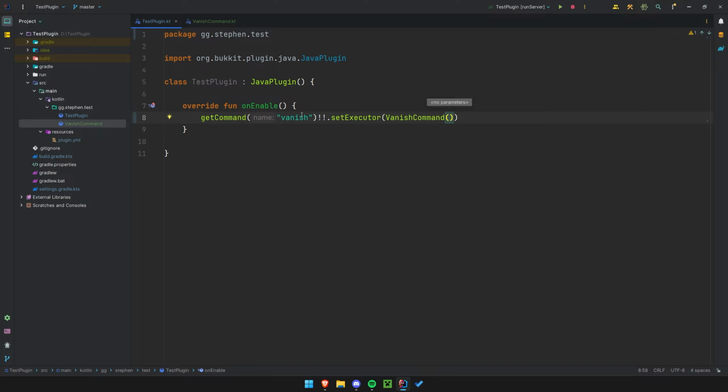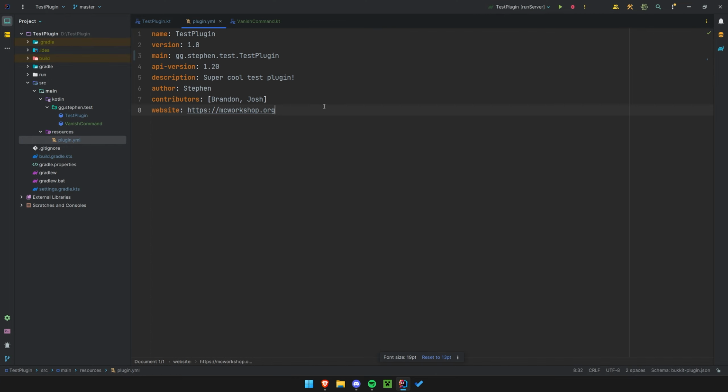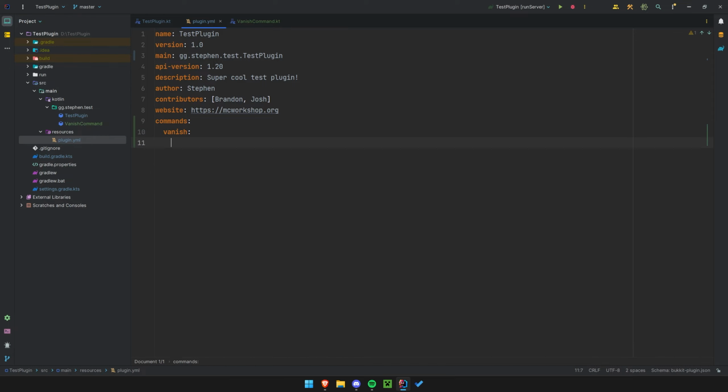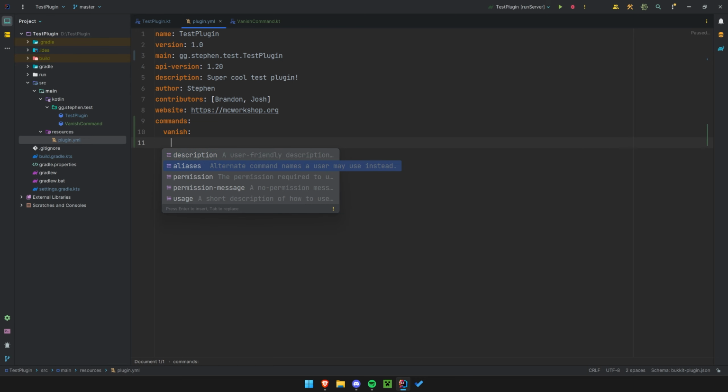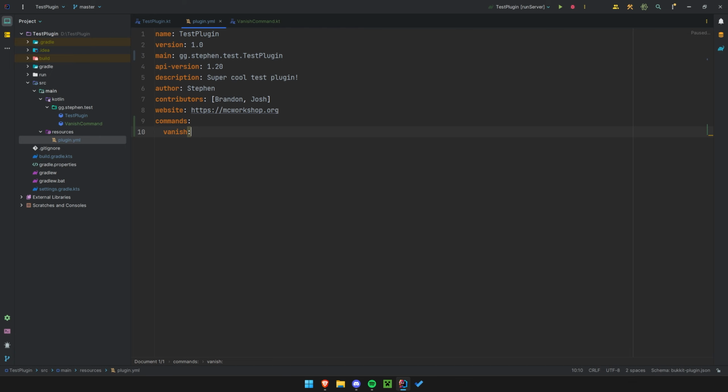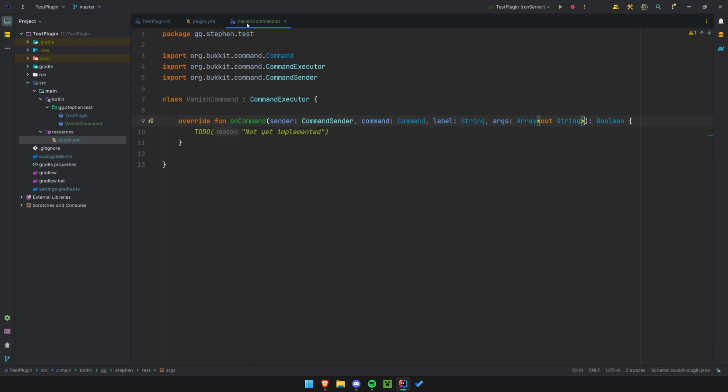So that is to say, whenever somebody runs /vanish, the executor, i.e. the handler of that command, will be our VanishCommand instance. So we'll head to the plugin.yml, and we will write commands, and then simply just vanish. If you want to add a description, or if you want to add some aliases, anything like that, you're very welcome to. Otherwise, I'm just going to leave it like this because the video here today is just about the actual functions required to vanish somebody.